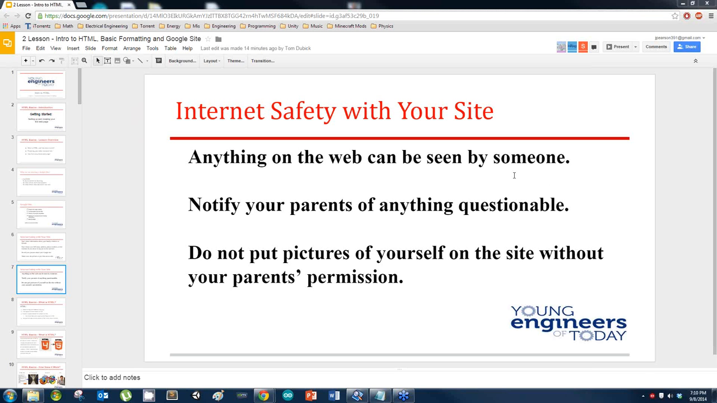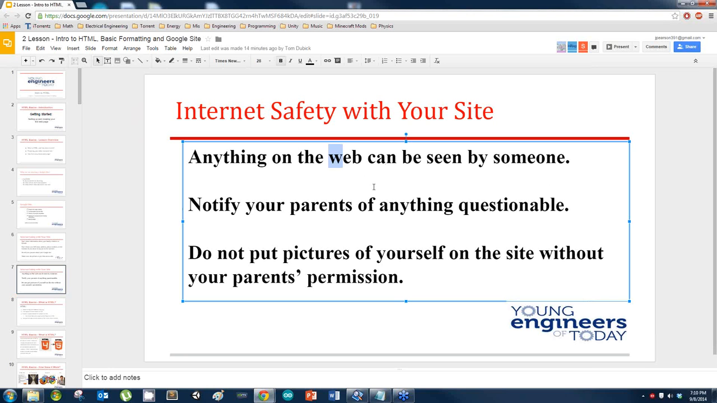All right. As far as safety, anything on the web can be seen by anyone. And by the web, we also mean the iCloud, or clouds, or all these SkyDrives and Google Dropboxes. They're not as secure as you think they are. If you don't believe me, ask some celebrities who recently had some stuff leaked out that they didn't want to.